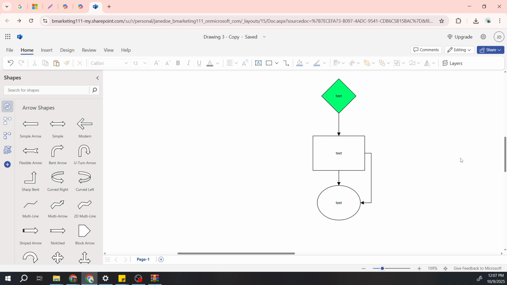Visio's connectors are dynamic, adapting to any movement or resizing of shapes, so you don't need to worry about manually adjusting lines every time you edit your diagram. That's all there is to it.